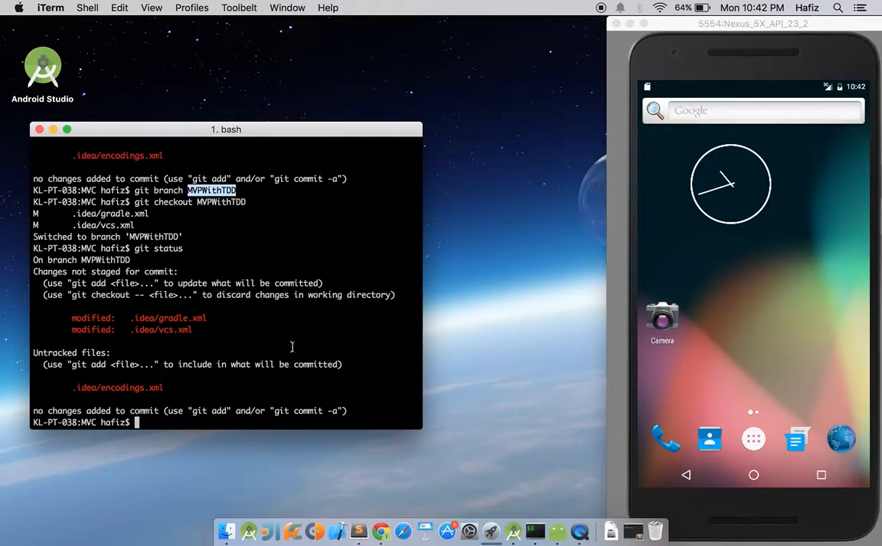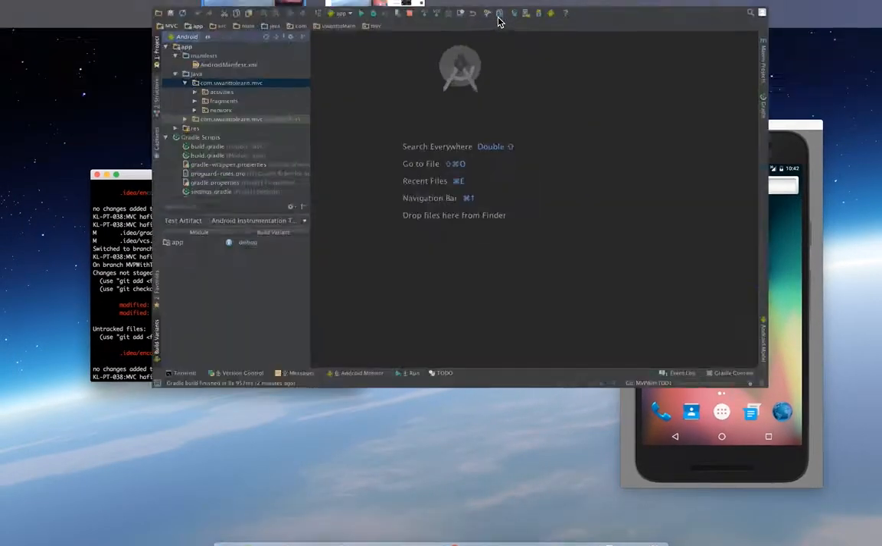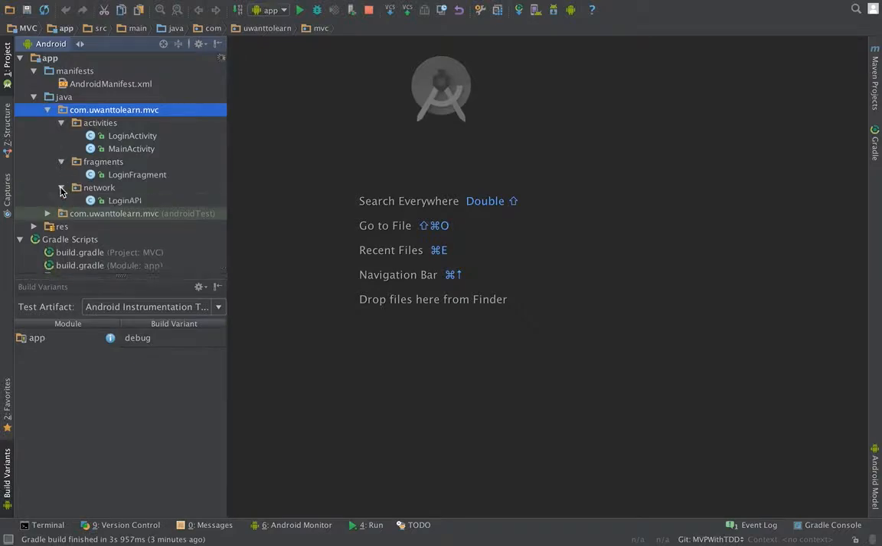So now we are in the MVP with TDD branch. First, the same thing, I give you a little bit of overview. We created one application in which we have a login and the main activity. When we do a login, after it's successful, we will go into the main activity. If you are a little bit confused, I recommend you watch my last video podcast, and after that all your confusion will be removed.